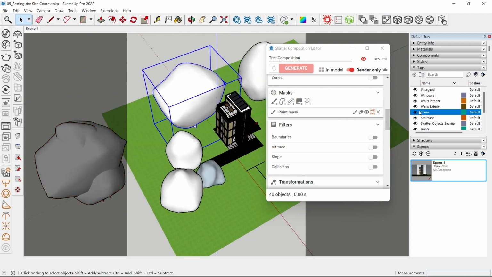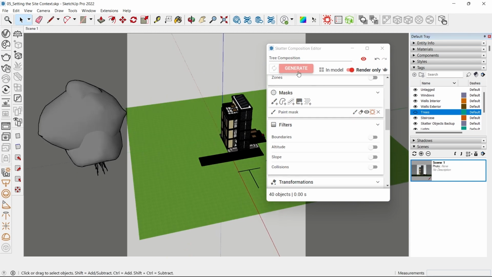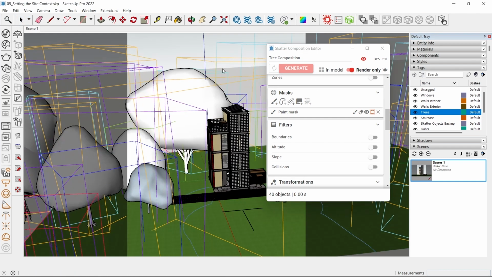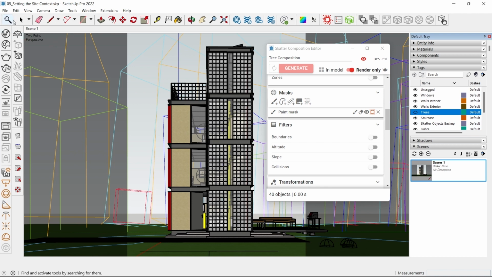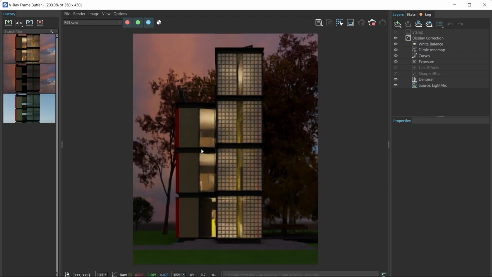Alright, great. And I can also hide the trees because the trees are going to be generated from the composition editor, as you can see the trees here. And now let's run an interactive render. Alright, so we have some trees in here.